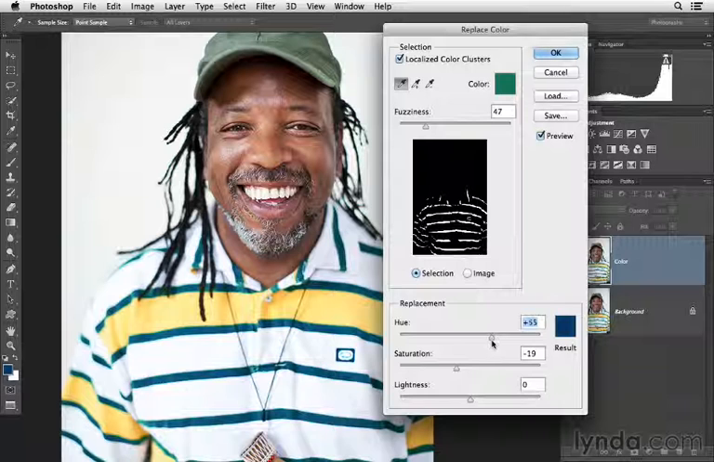Here I want to try to create a nice navy blue color. Then hold down the Shift key and click and drag over the stripes and select any color that you feel like you might have missed. Now if you feel like you went too far and you selected other colors outside of the blue, just use this eyedropper here. It's the eyedropper with the minus sign.